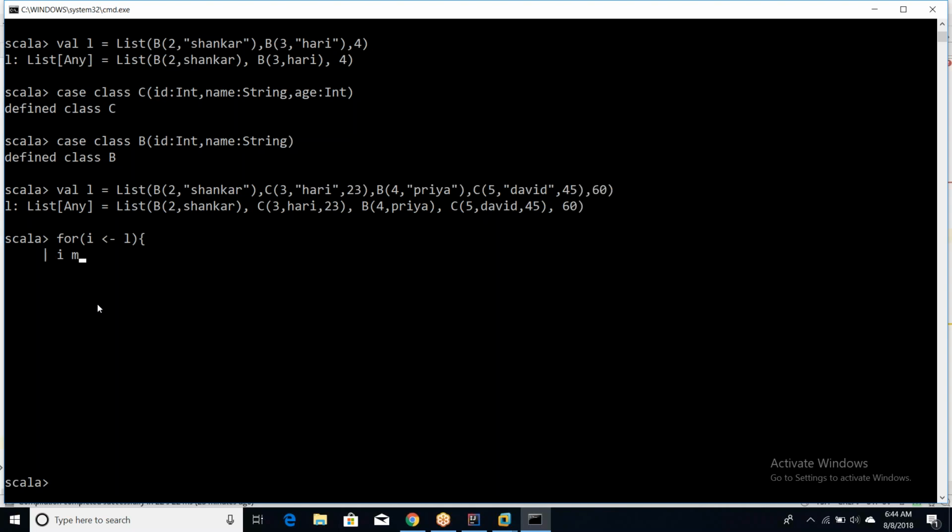i match. Now two classes are there, B and C, so I can check what the value of i is, whether it is an object of class B or an object of class C. See this now.